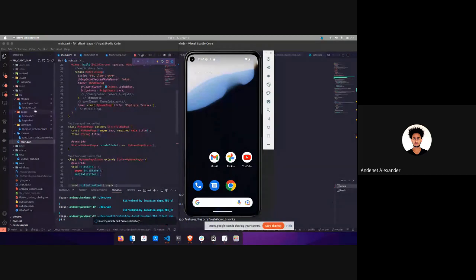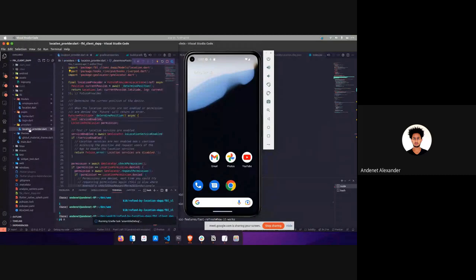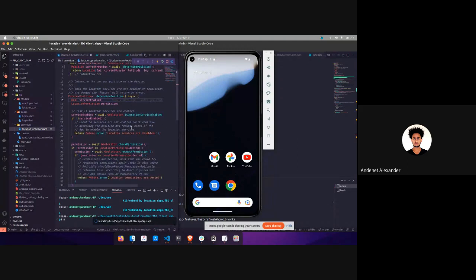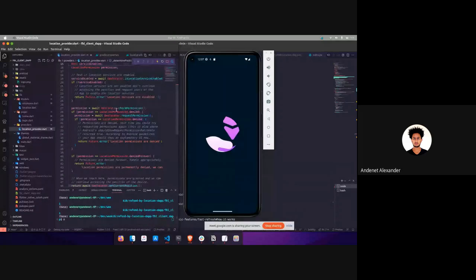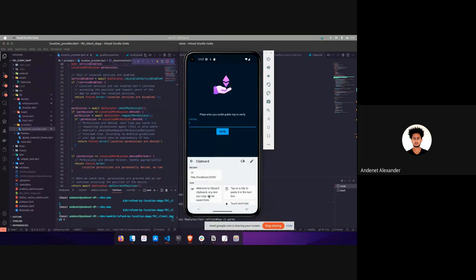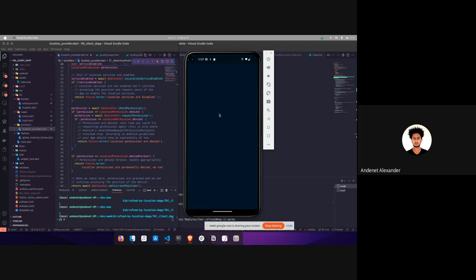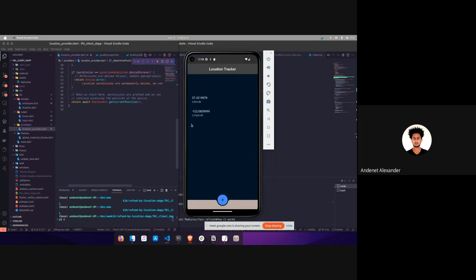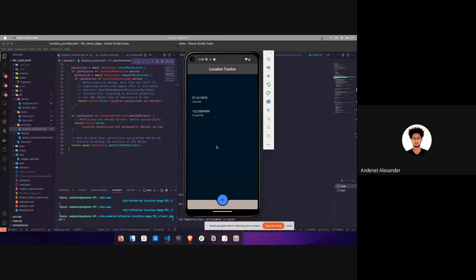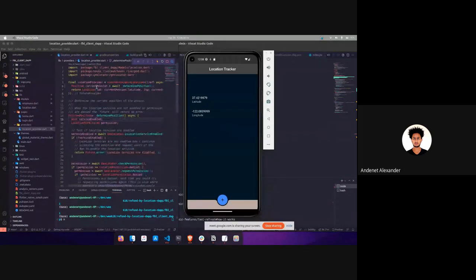In the mobile application, there is the location provider .dart file. This gets the location. I use the geolocator library to get the location from the user. The user has to input their private key to, so let me copy, or actually we can pass that. And here it shows the latitude and the longitude of the location of the user. So this is the code that is enabling this to happen.